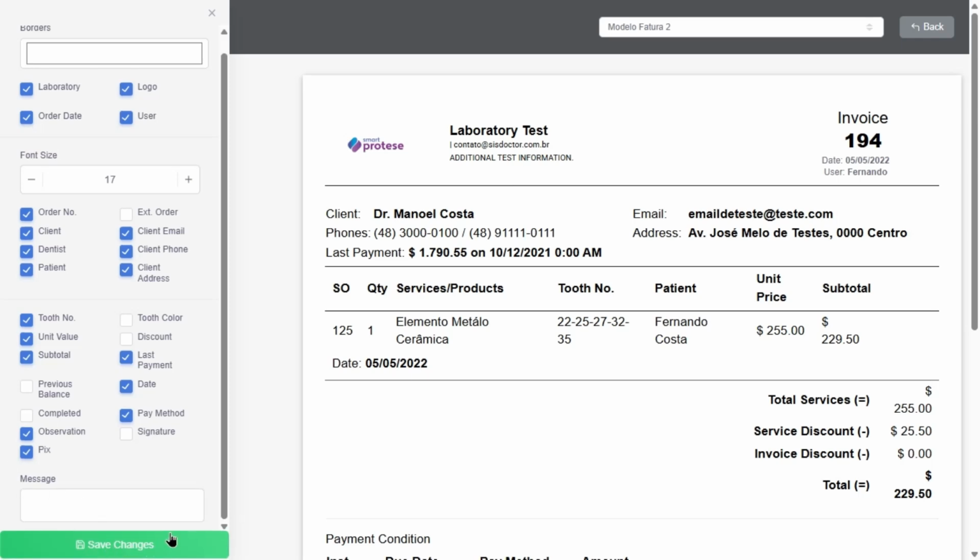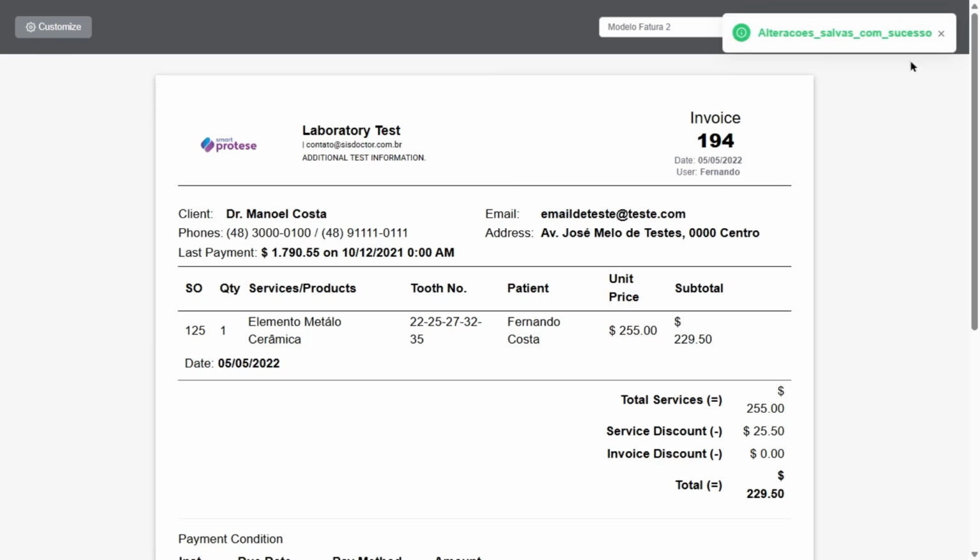Then, save your changes. You can also set this template as the default and confirm the use of two copies.